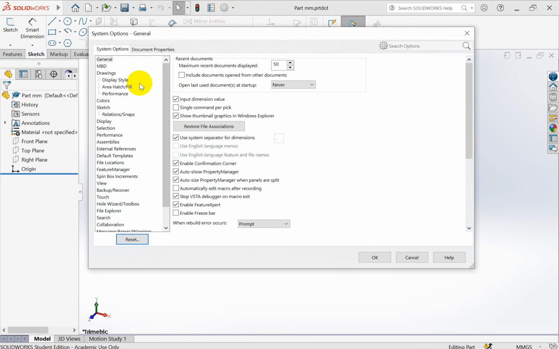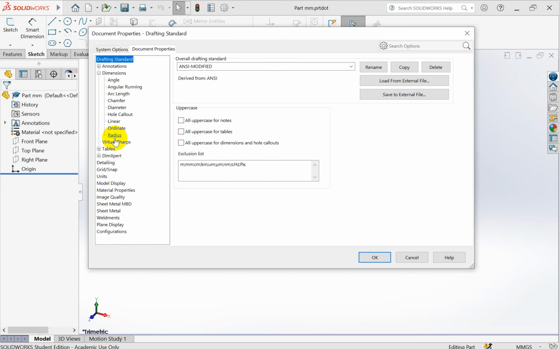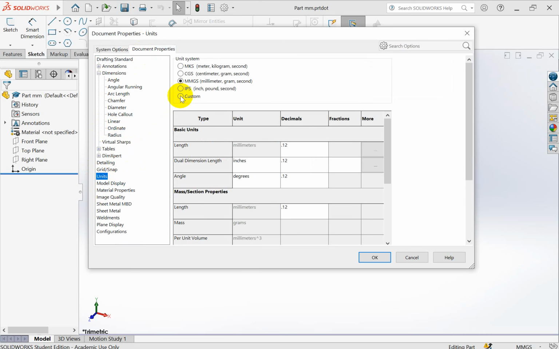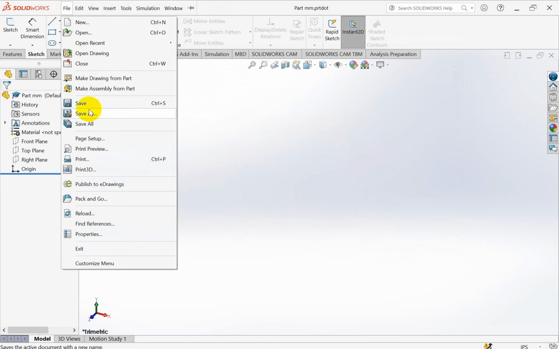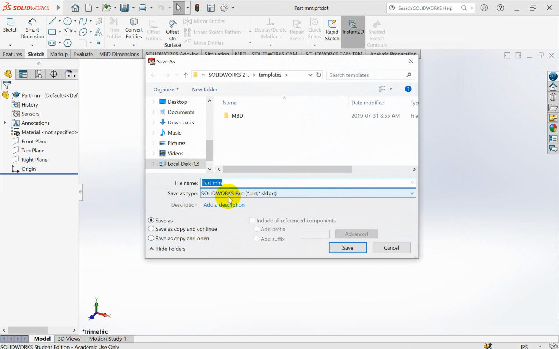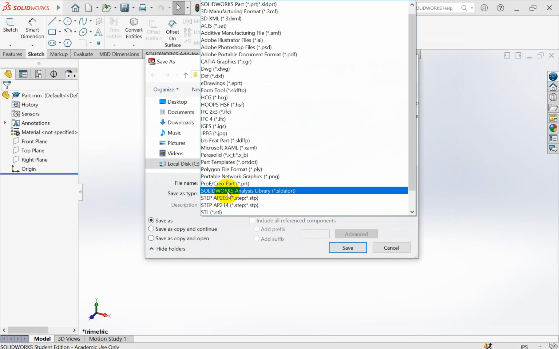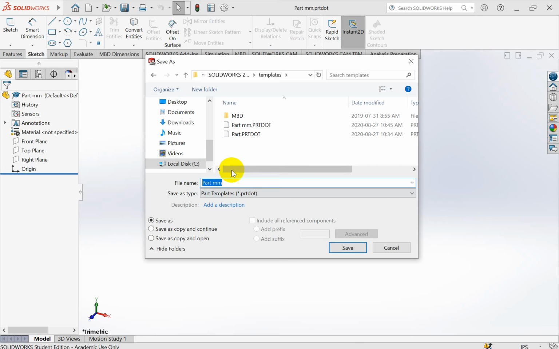I'm going to go back here and do it one more time, and this time I do it for inch. So I go here, the same thing, display all done. I go to Document, I go to Units, and again you can change as much as you want, the way you want. I go to pound, okay, and I'm going to save this again, Save As, and in this case part templates right here, and I call it part inch.